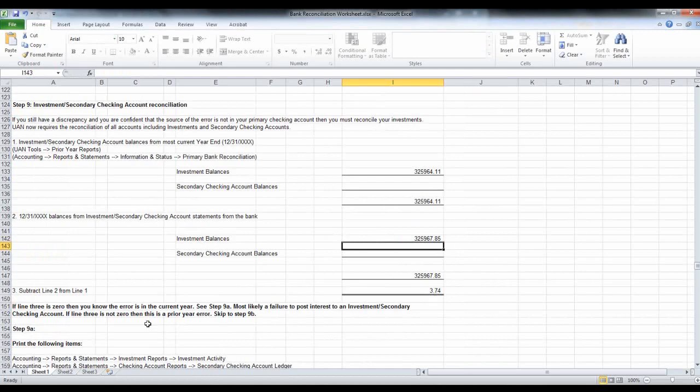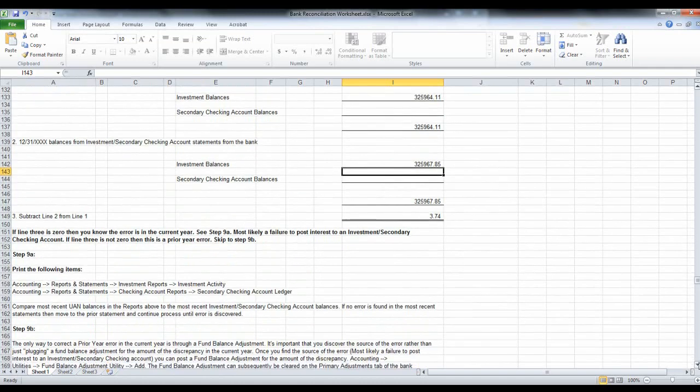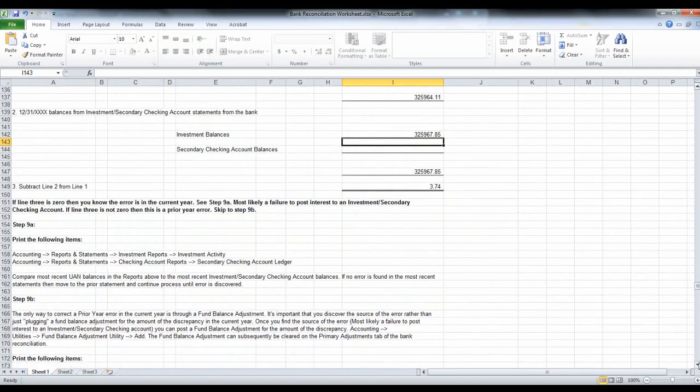So if line 3 is 0, you know the error is in the current year. So you can just go to step 9A. In step 9A, really, because we've only done 2 months in our example, you just need to go back and look at your investment activity reports and compare those to your basically your investment statements at the bank. You've had a current year error, which is easy to fix. You could just do an investment transfer in the current year if you need an investment balance moved from your primary account.